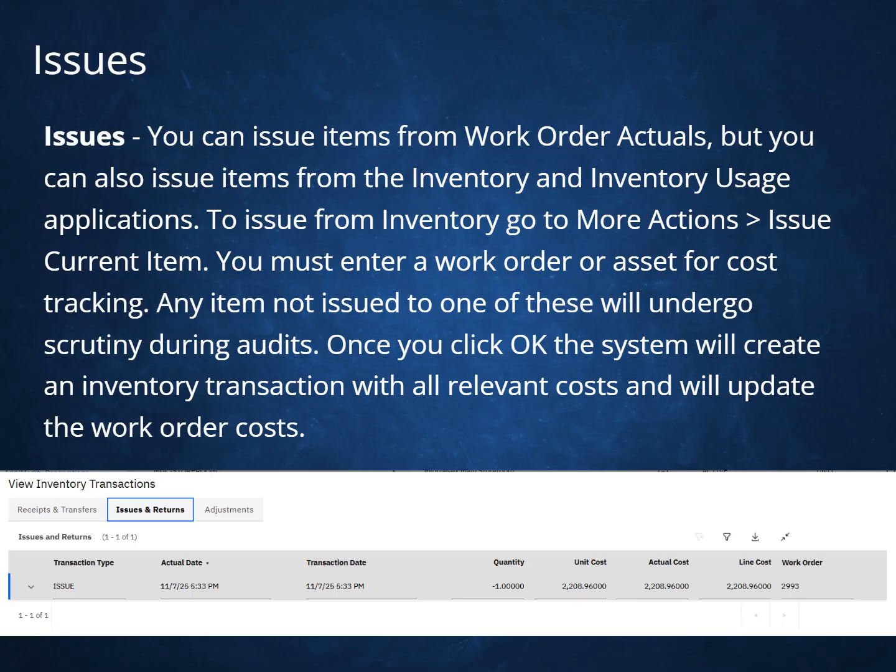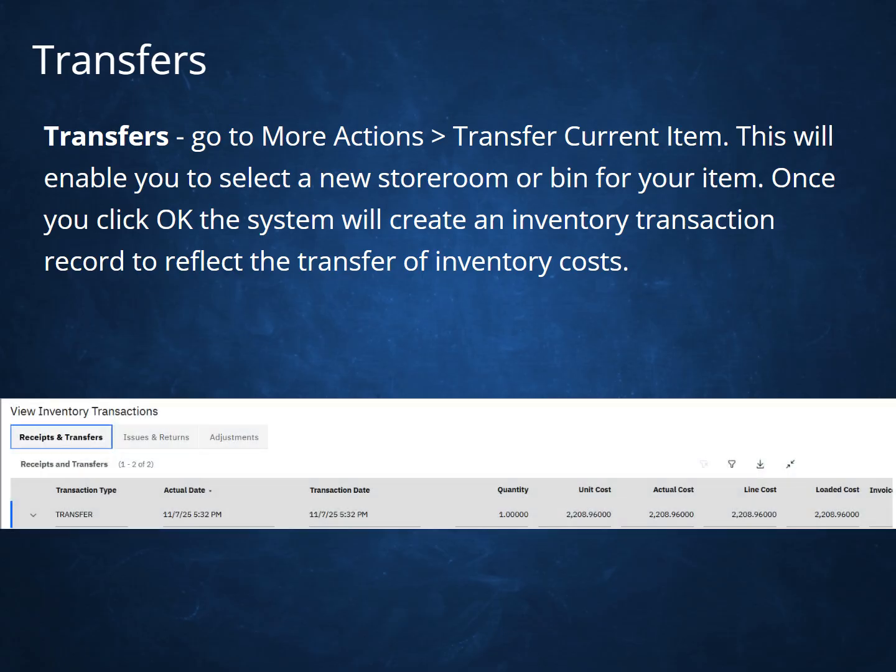Once you click OK, the system will create an inventory transaction with all relevant costs and will update the work order costs. Transfers. Go to More Actions, Transfer Current Item. This will enable you to select a new storeroom or bin for your item. Once you click OK, the system will create an inventory transaction record to reflect the transfer of inventory costs.